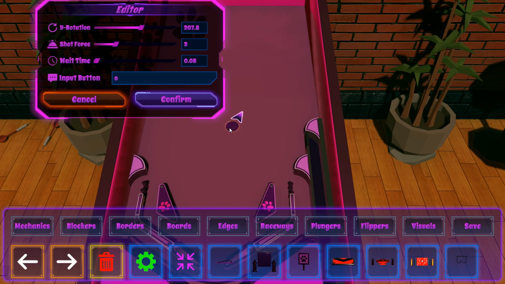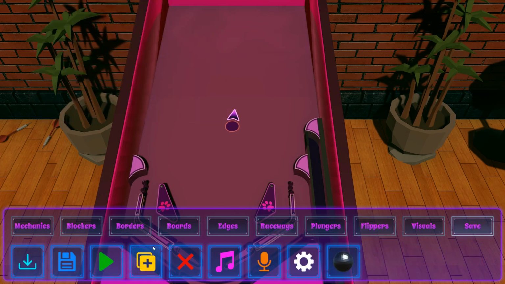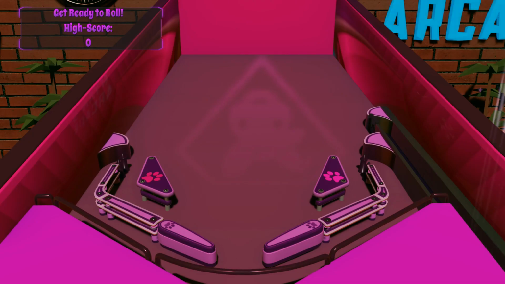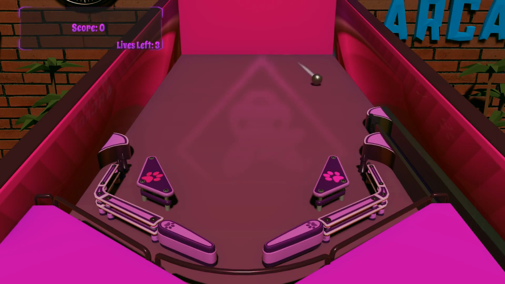So you can change the button that you press to activate it. By default, it's just O. Wait time is the time before the ball is going to shoot out of it. Shot force is the strength that it shoots out. And yeah, Y rotation is just the angle that it should rotate at. So let's see what it actually does. So when you're in testing, if I press O, it's going to shoot the ball out.